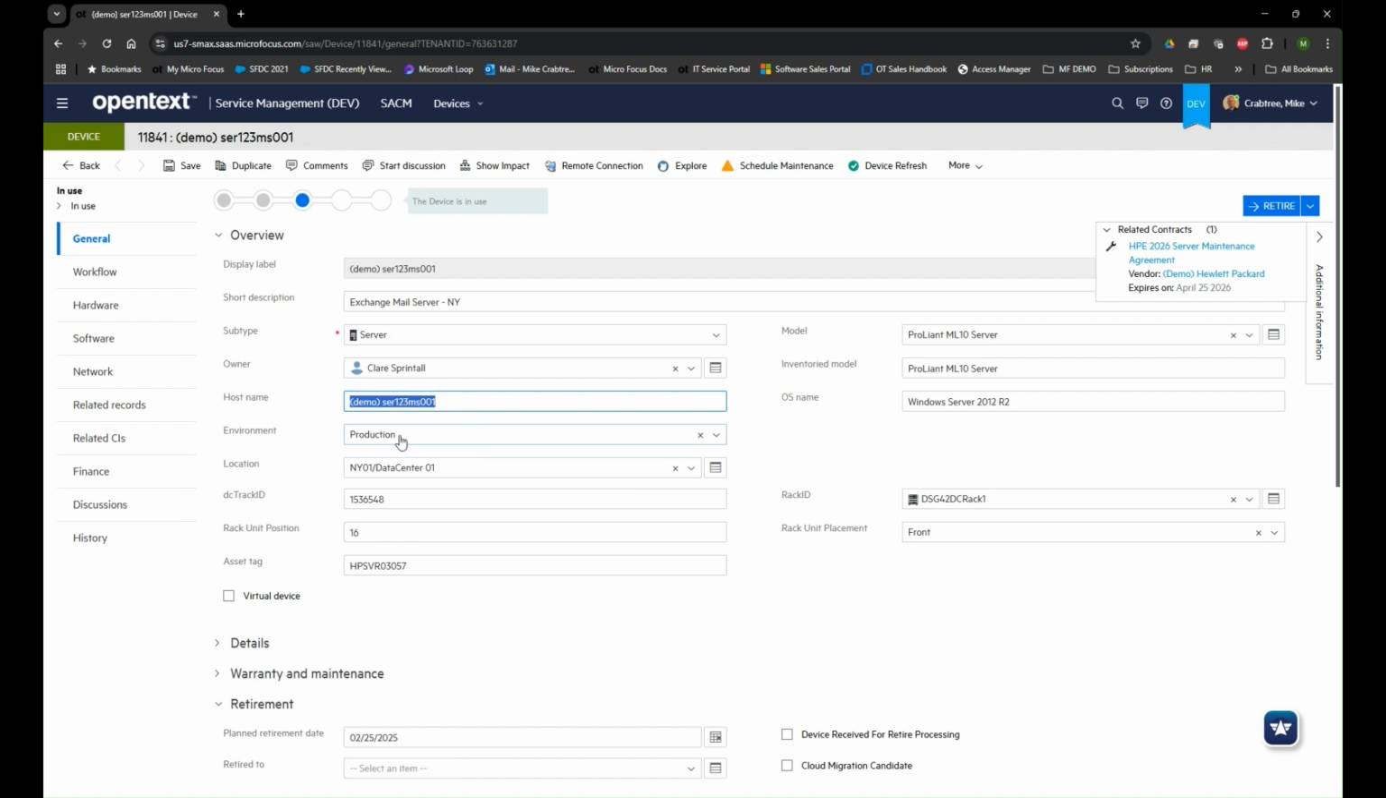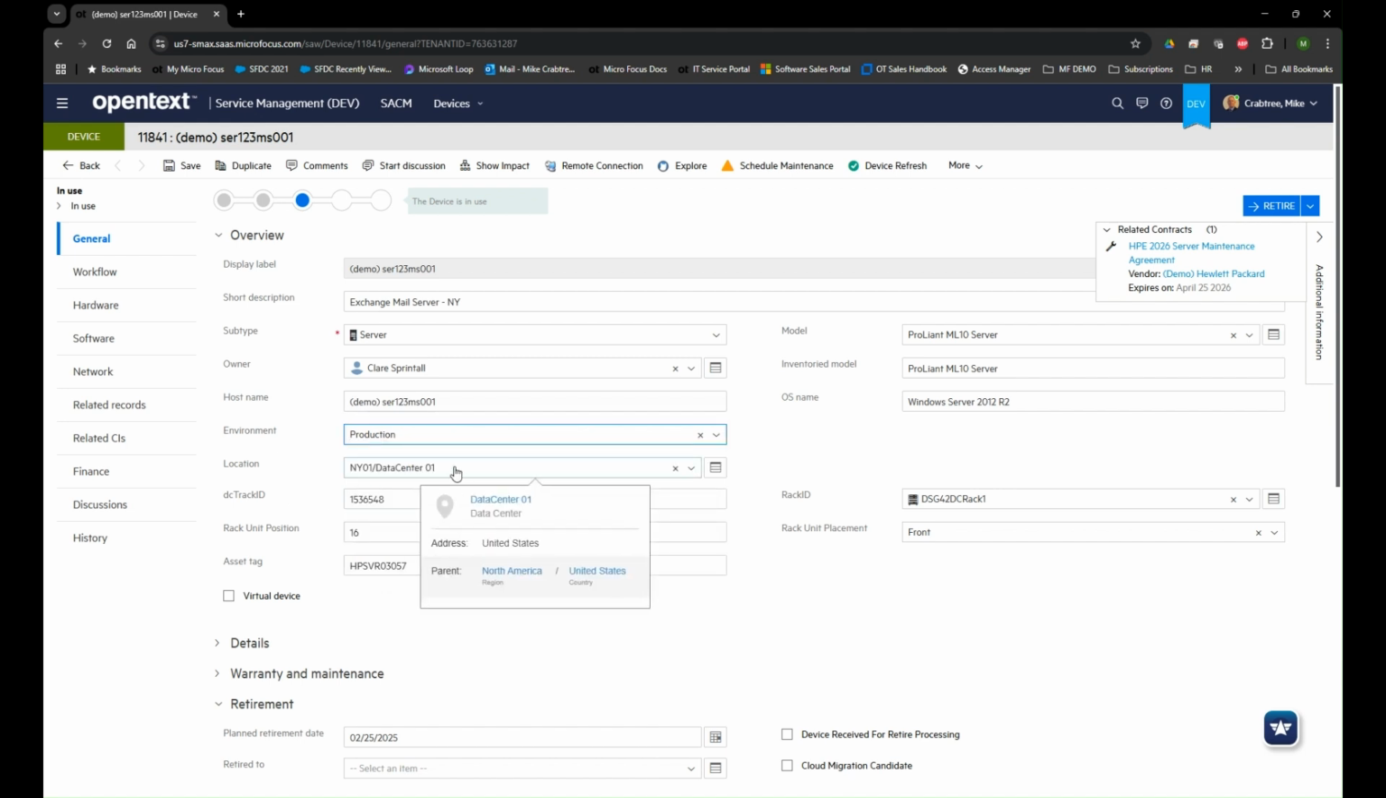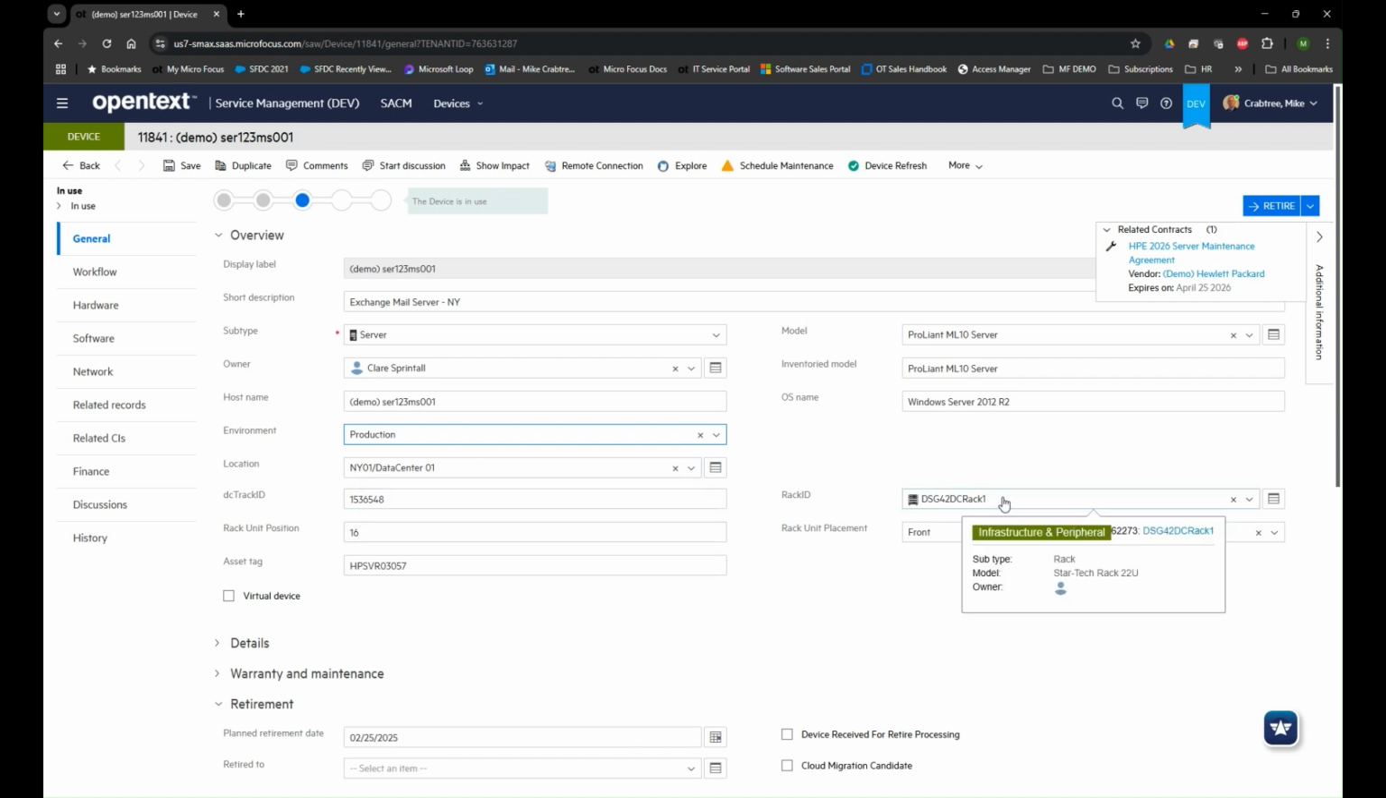We understand now that it's in a production system as opposed to a test or staging. We have the location of the actual item. Again, whether it's in cloud, whether it's a virtual device, those kinds of things could also be catered for. Because this is a physical machine, I've got the details about the rack positioning, where that rack is, and the rack will have a location likewise. And we can say whether it's a device at the front or the rear, and which rack unit position it's in. We've got details about its asset tag. I've also got details here about the server maintenance agreement that is applied to this specific device.